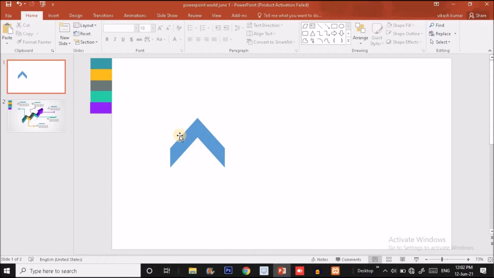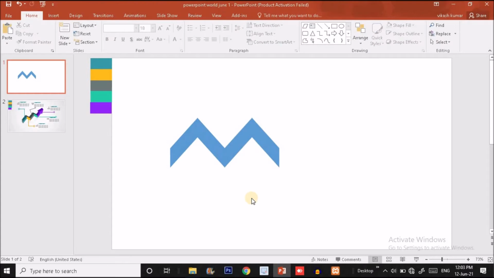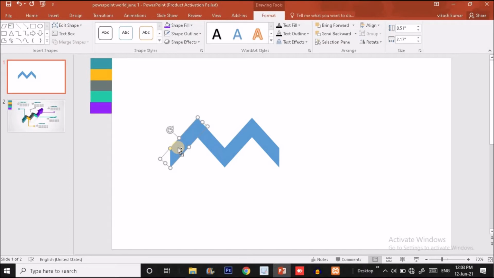Now I'm going to copy these two shapes by pressing Ctrl C and paste it over here. Let's drag it here and adjust it. Join this shape to the previous end like this. Okay. Now I'm going to copy this shape by pressing Ctrl D, making a duplicate copy, and put it over here like this. Join this.